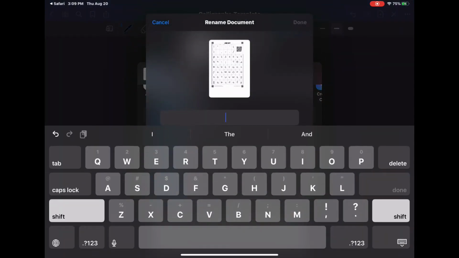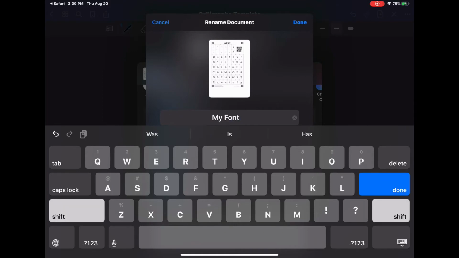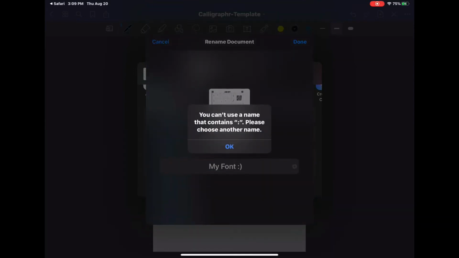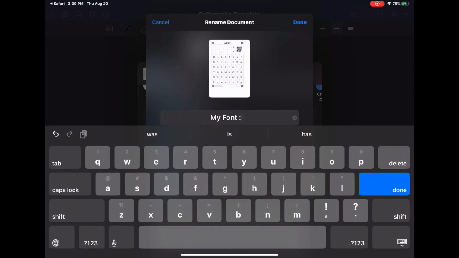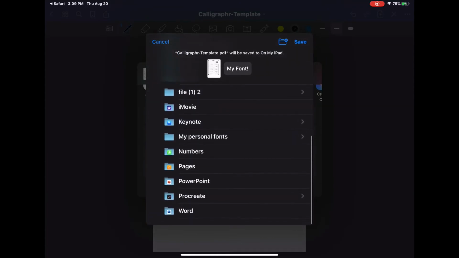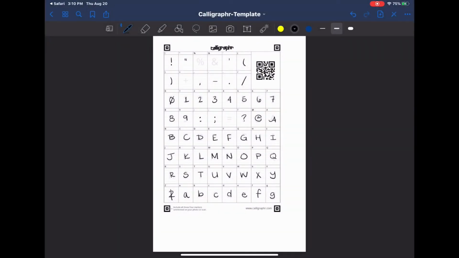I'm just going to change the name, make up a name. My Fonts, I guess that's good. And I am going to add a smiley face. No, can't add a smiley face. All right, what about an exclamation point? Let's do an exclamation point. There we go. Okay, so I am going to save it. I have a folder called My Fonts because I've started to play around with these things. So I'm going to click Save.